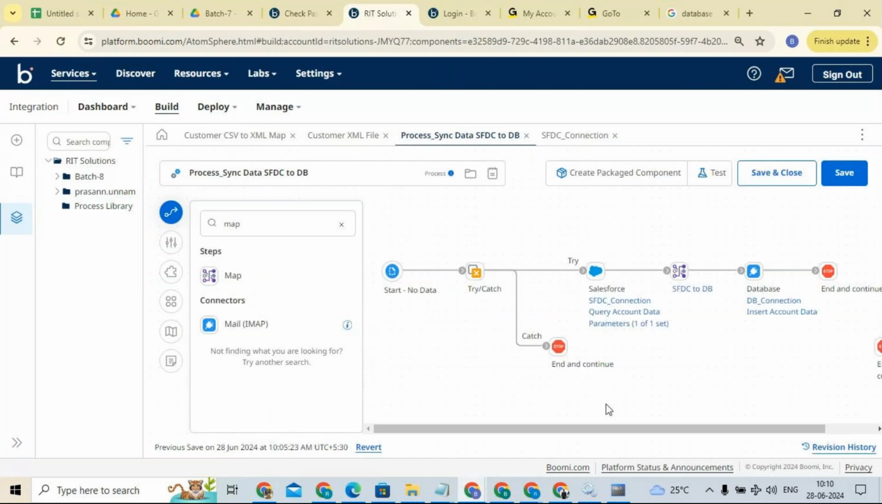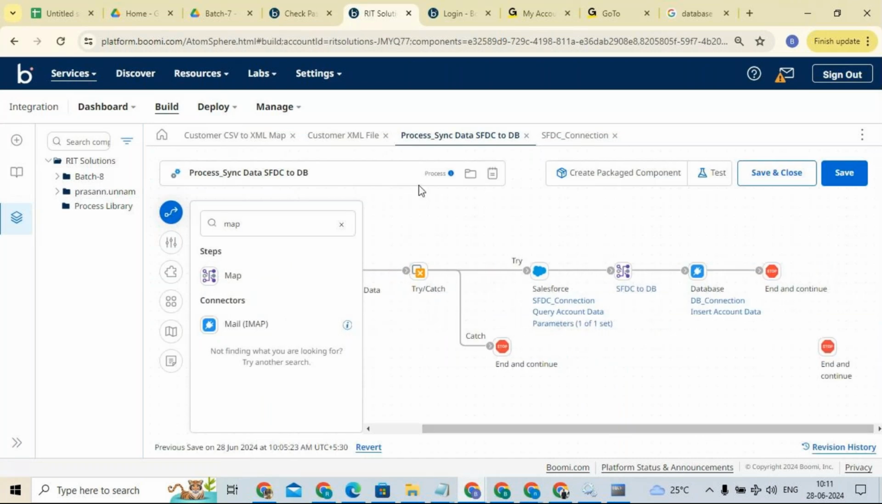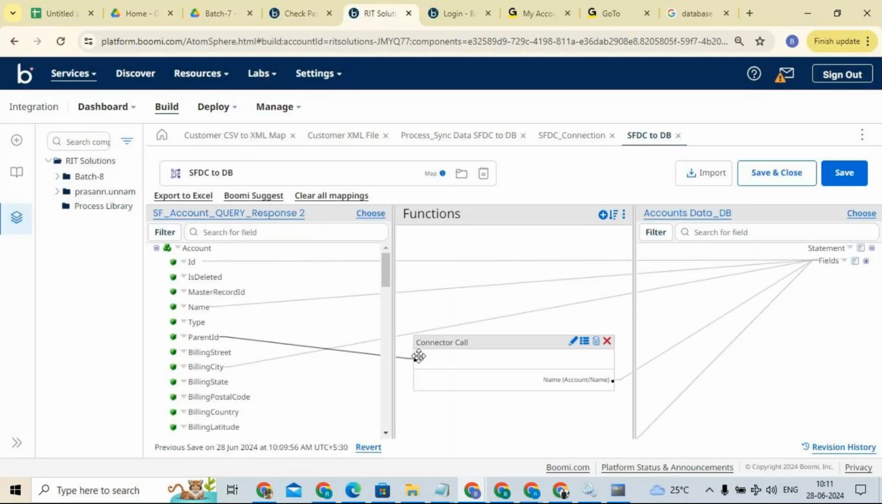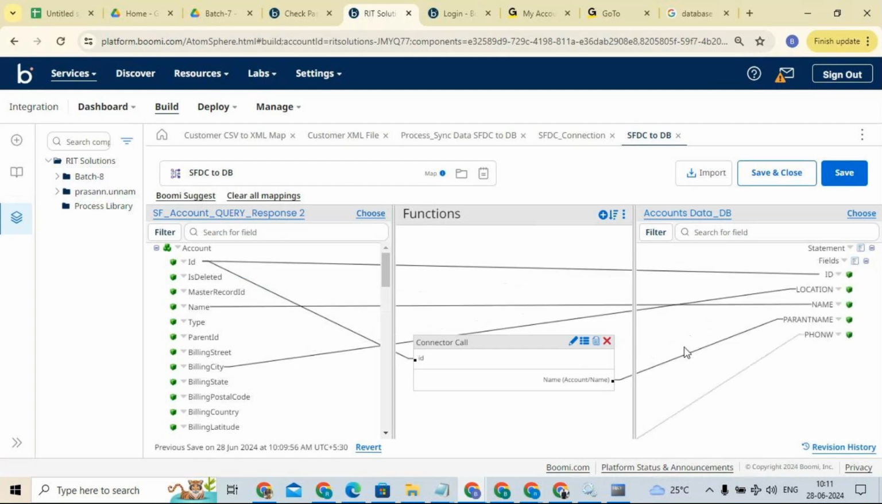Now come here. Why is it not giving any parent account? Can we pass this ID? Yes, we can pass it and we get a result, but which name are we getting? Only the account name. But that is not my requirement.